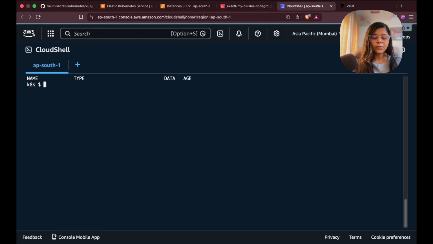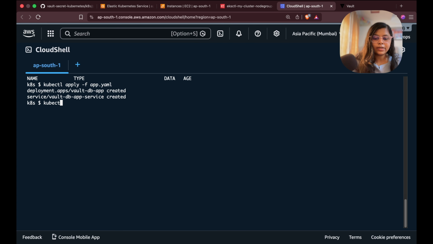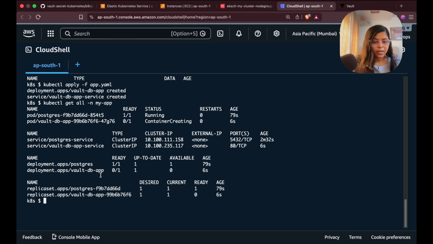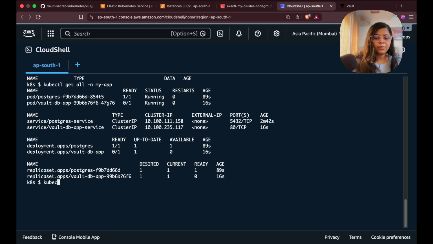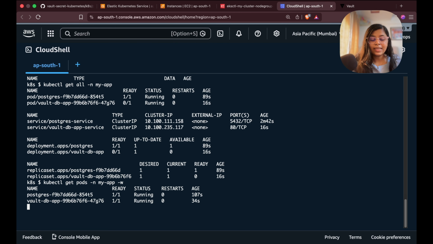Cool. Now let's try to apply the backend application deployment, app.yaml. So this is also created. Now let's check if all these are up and running. This might take some time. Okay. Let's keep this in the watch state. kubectl get pods -n my-app -w. And yes, both of them are in the running state.